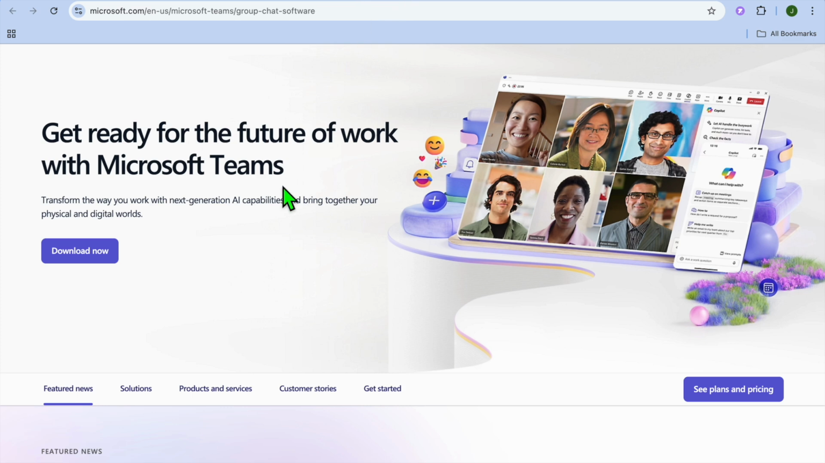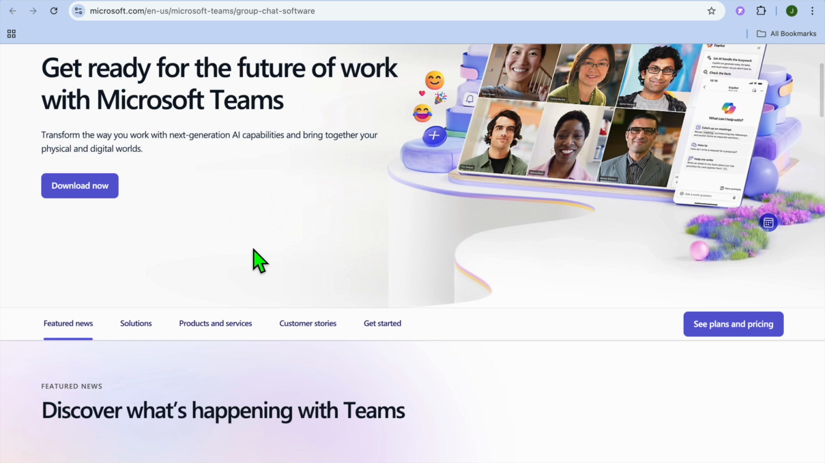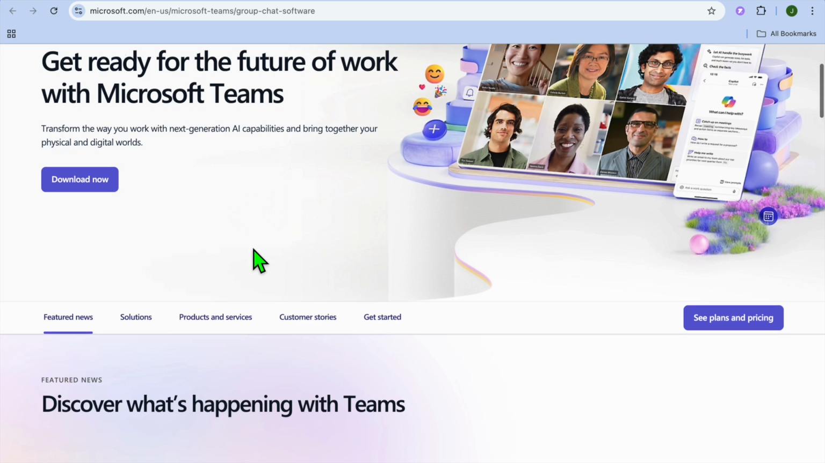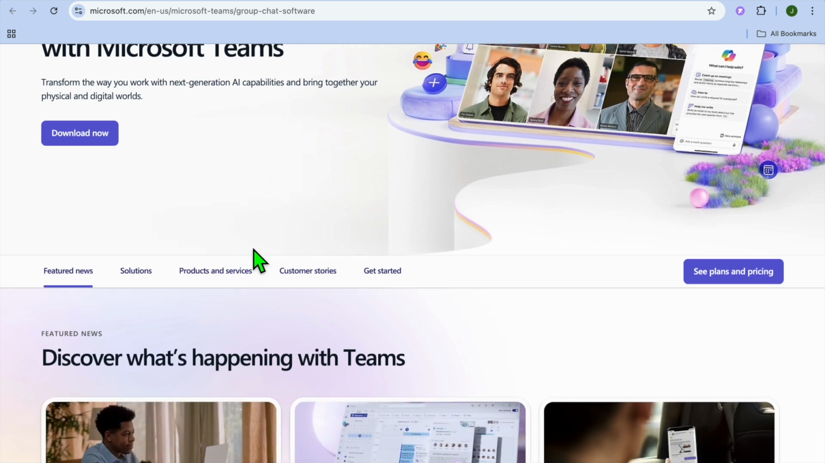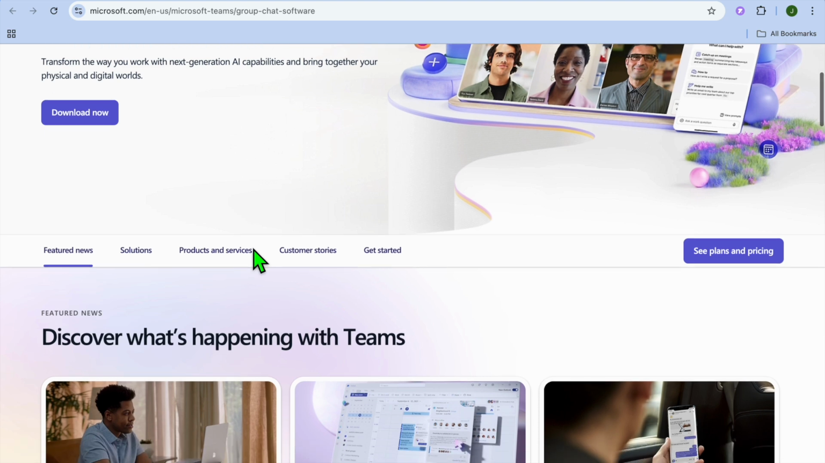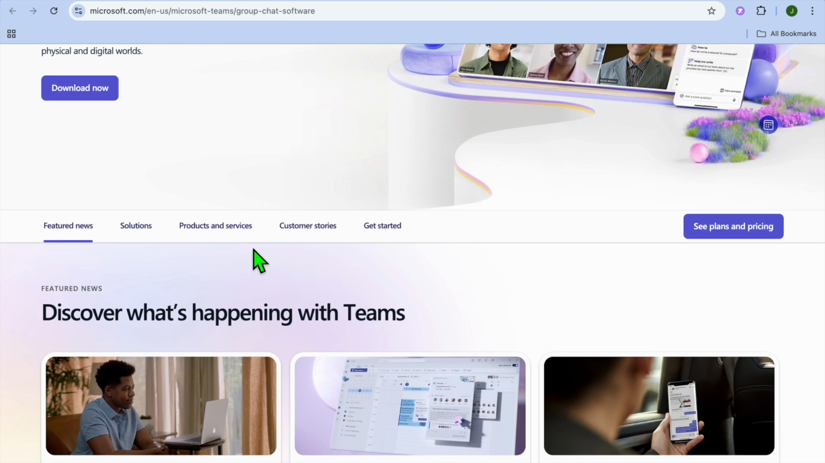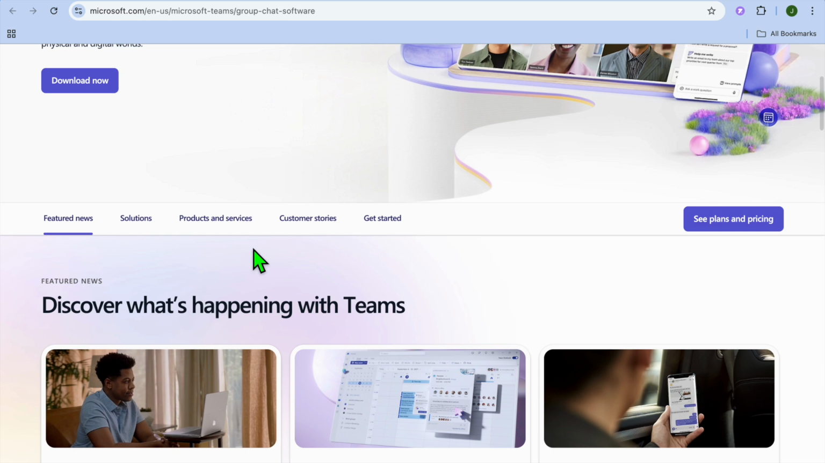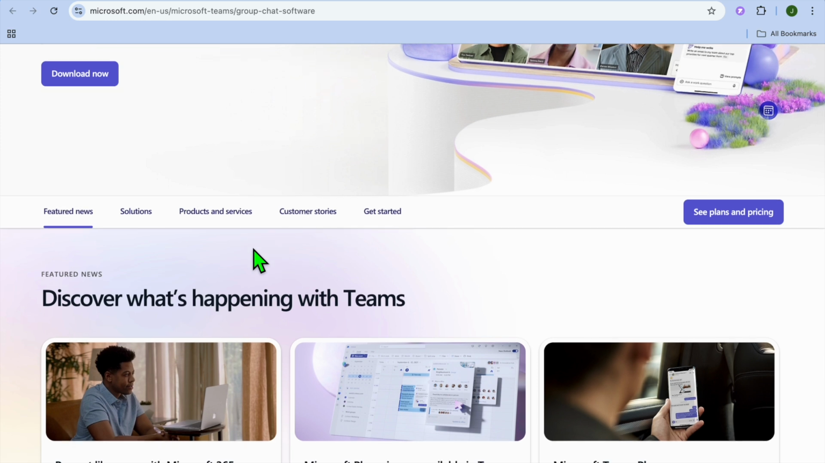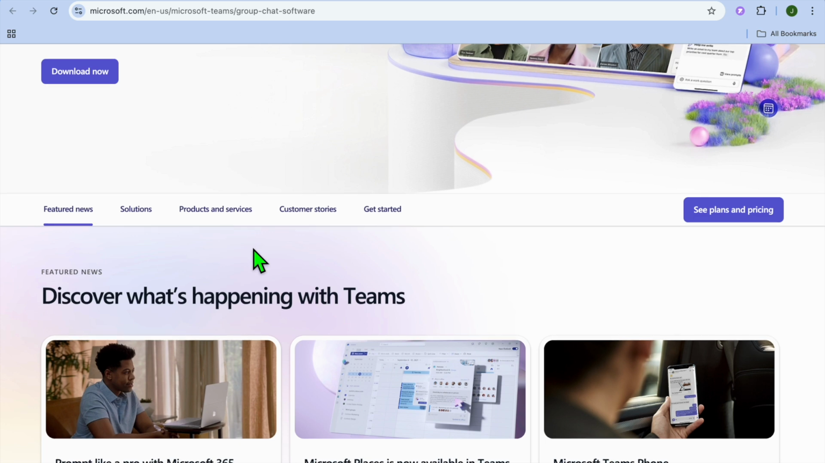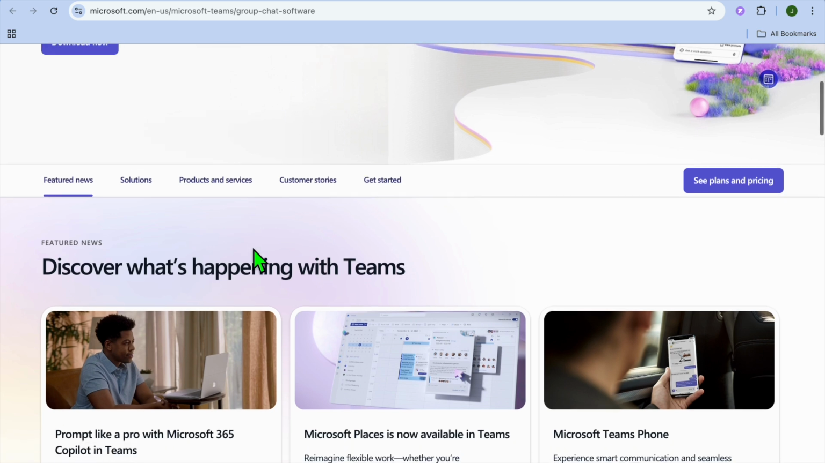Now, what is Microsoft Teams? Microsoft Teams is a communication and collaboration platform that focuses on chat, video conferencing, and team management. It integrates deeply with Microsoft 365 apps like Word, Excel, and PowerPoint. It's ideal for teams that rely heavily on instant messaging, virtual meetings, and project-based collaboration.